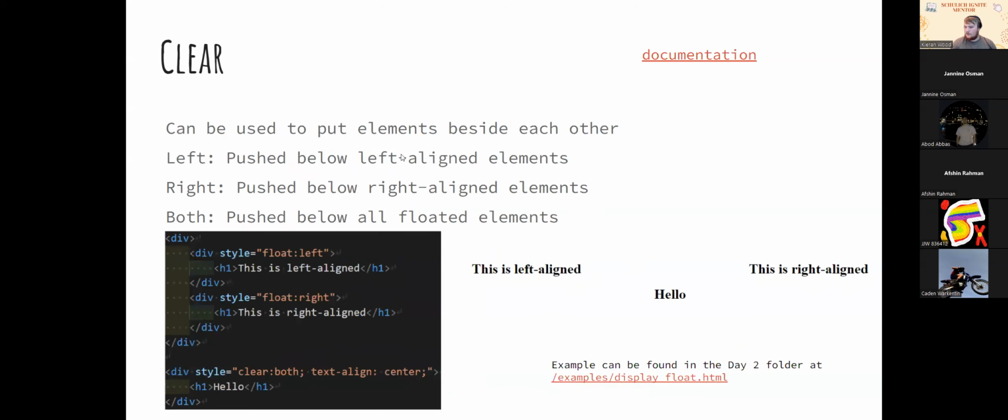And then if we want to get rid of the floating, because it'll keep floating everything as we go, what we do is we use clear. So we can say clear left, clear right, or clear both. Nine times out of ten, you probably want to clear both and then start fresh, but it's entirely up to you.